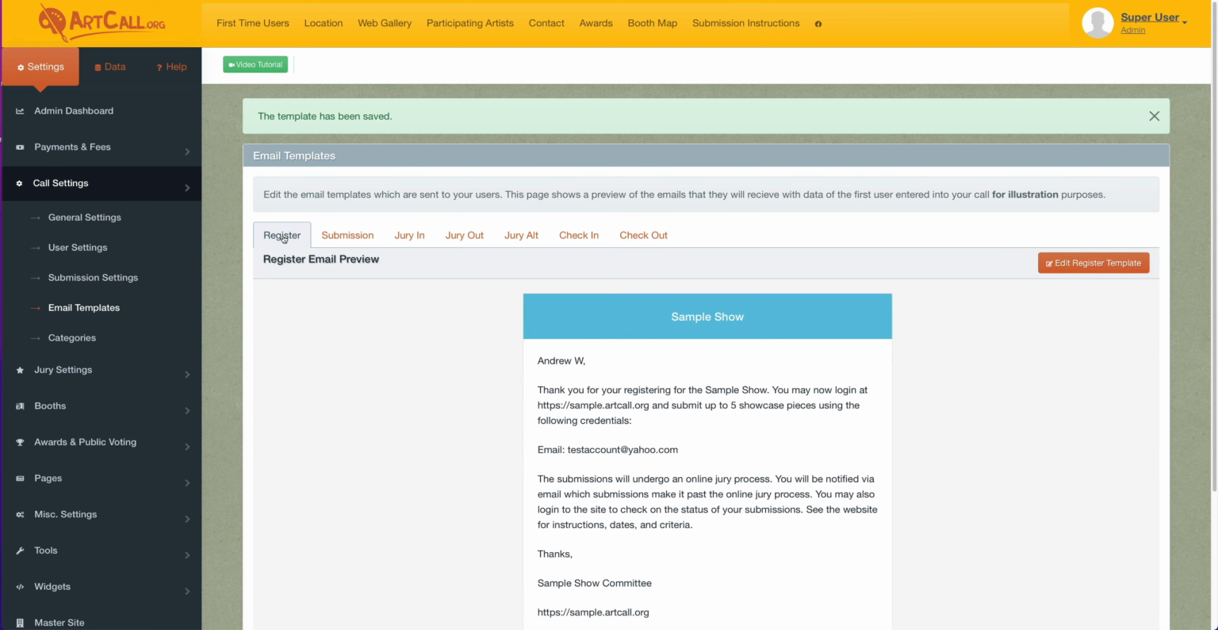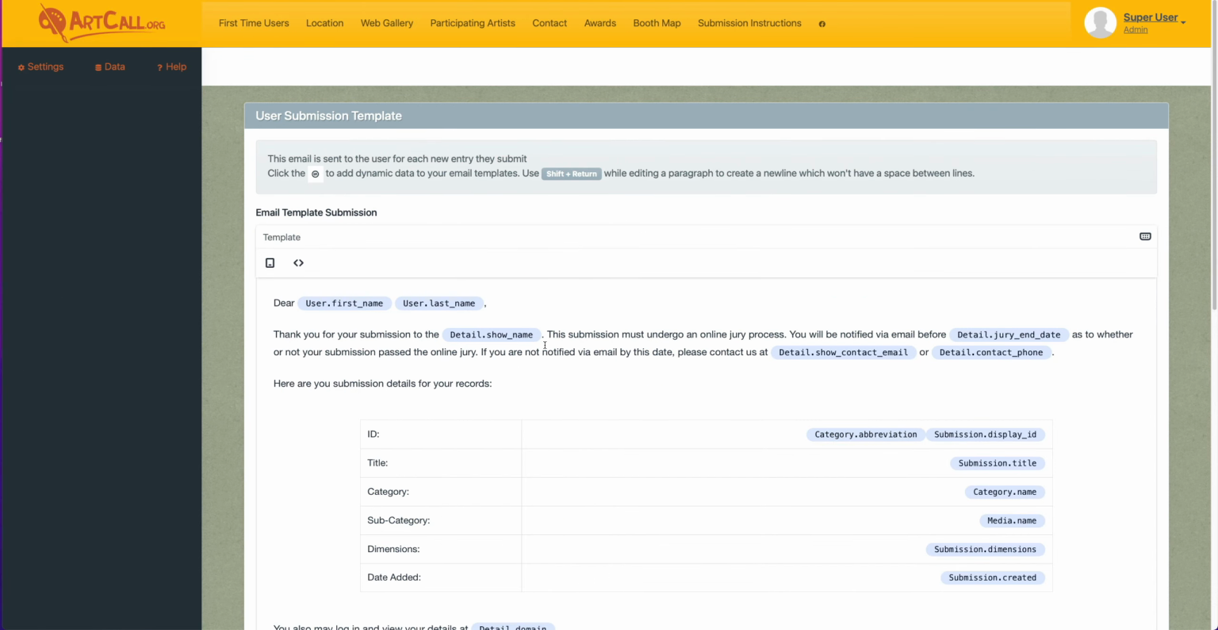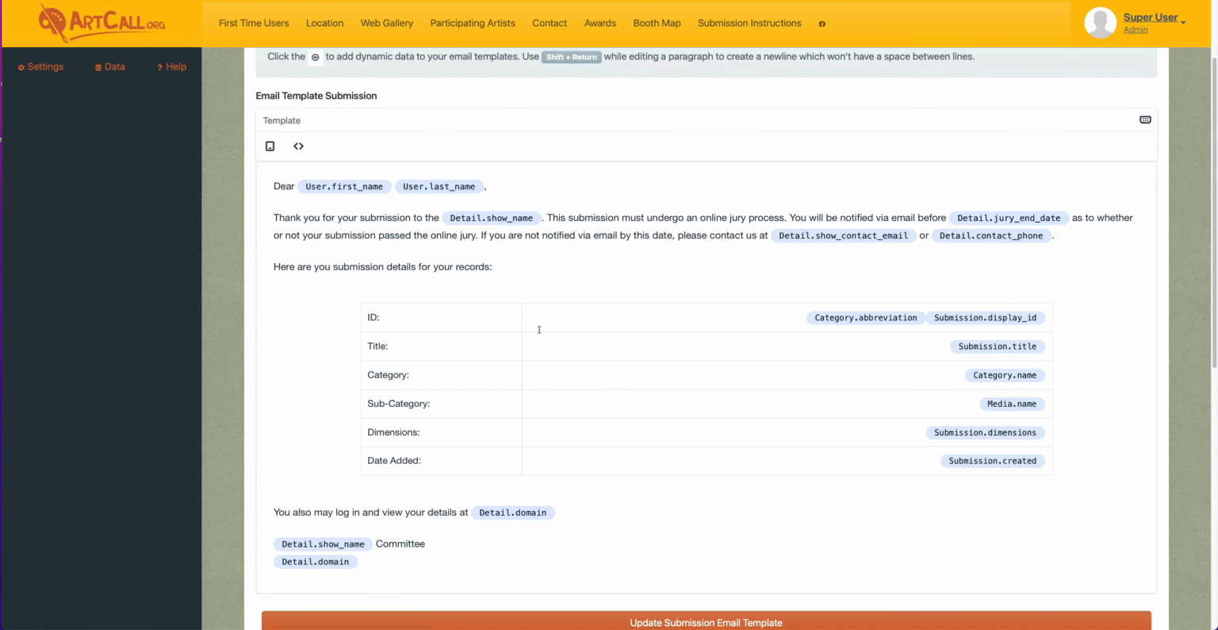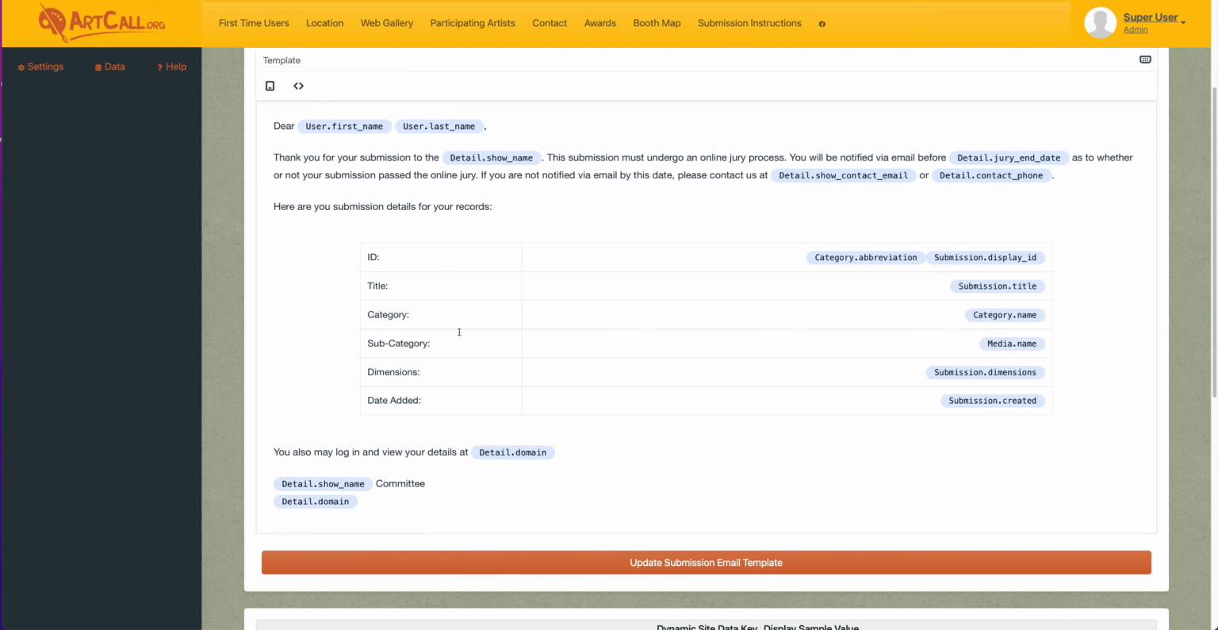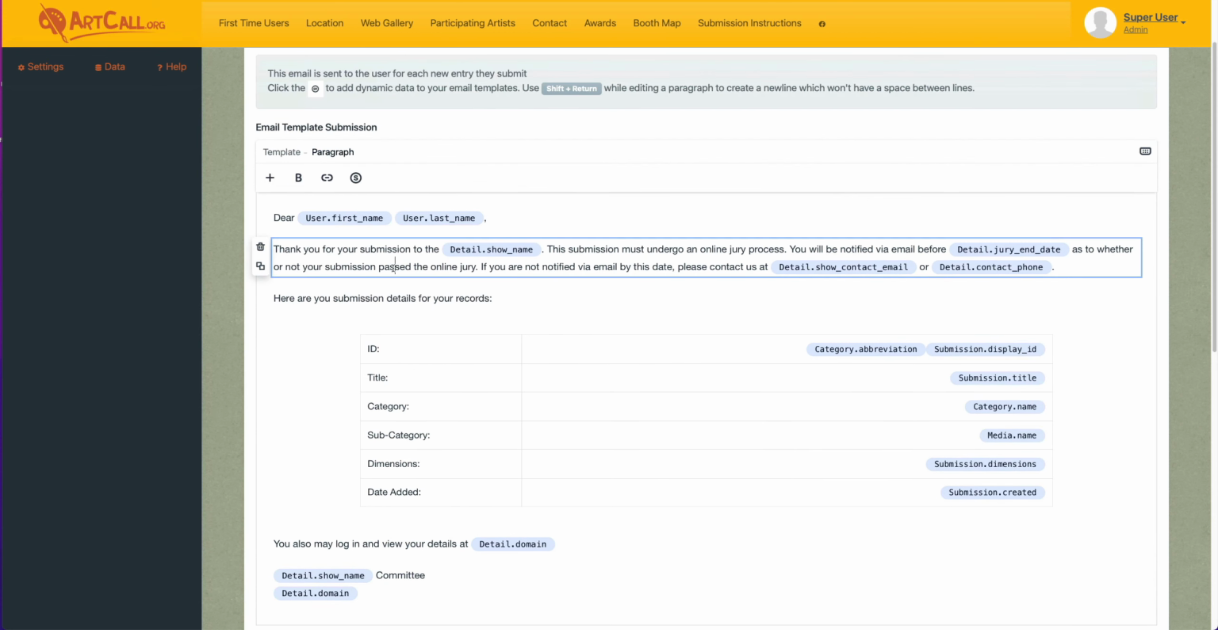In order to edit the details, you'll simply come into a tab and click on the Edit Template button. This will present you with a live form that you can go ahead and edit any of the verbiage for your specific email. Note that the submission fields allow for not only custom verbiage and basic highlighting of your text, so I can select some text and make this bold, for example.